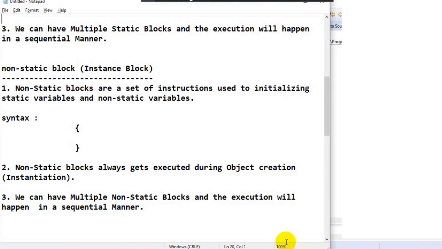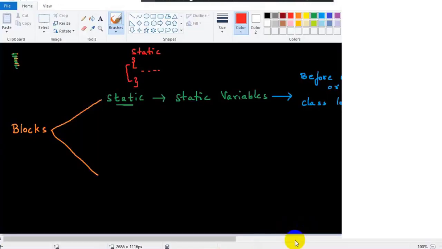We know the syntax: a block without a name is a non-static block. Non-static blocks always get executed when? During object creation. And what if I have multiple non-static blocks? They will execute in a sequential manner. So this is what we are supposed to understand when it comes to blocks. Now I go back to the perspective here.